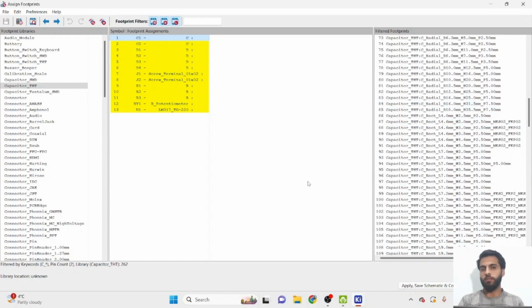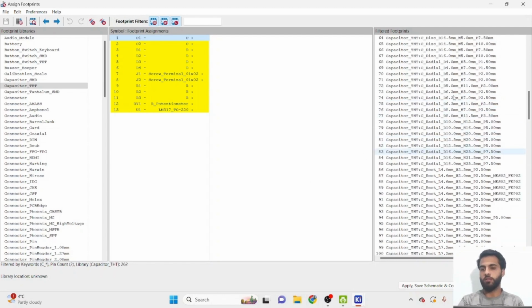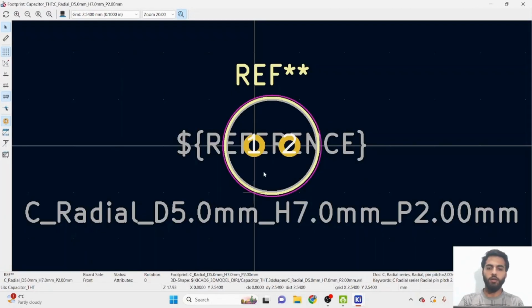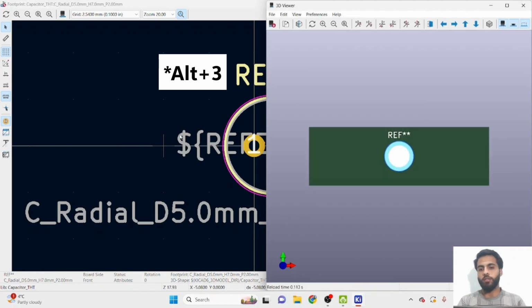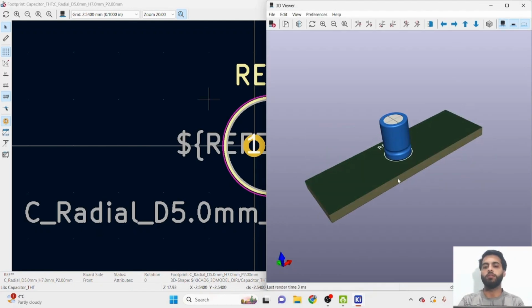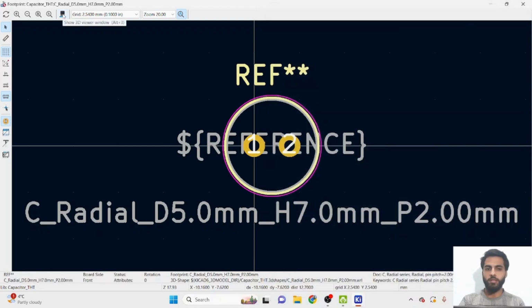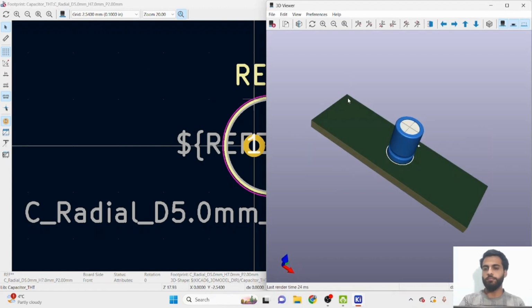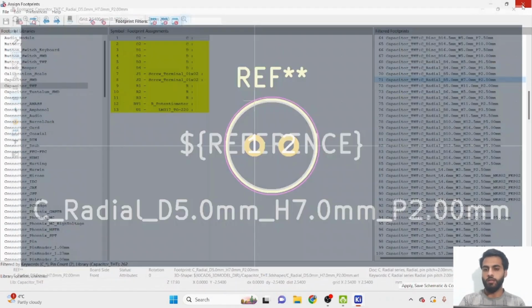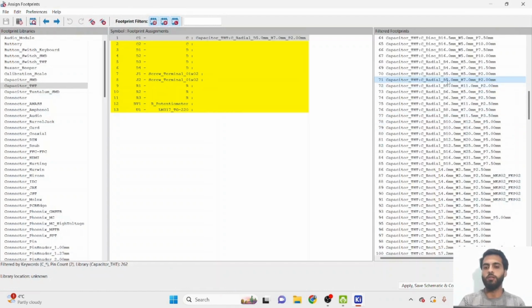If you wish to view any footprint, just hover your cursor over it, right click on it, view selected footprint, and here is your footprint. If you wish to view its 3D version, press Alt 3 on your keyboard, and here is the 3D version. Also, you can view its 3D version by clicking on this capacitor-like icon. And if I have to assign any footprint, I'll have to double click on it. It's assigned here. So let me quickly assign footprints for the rest of the components.